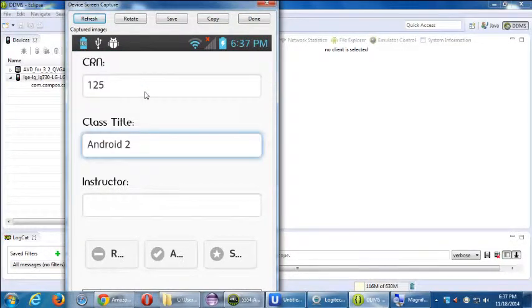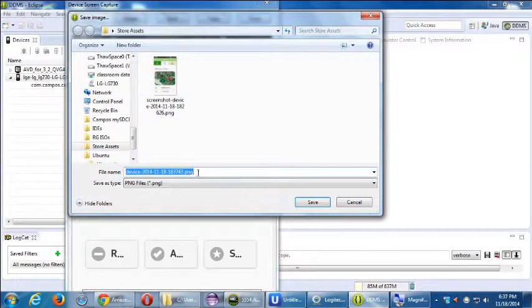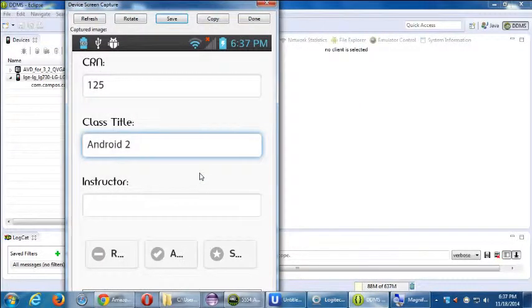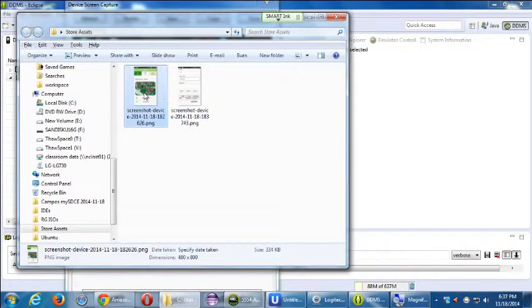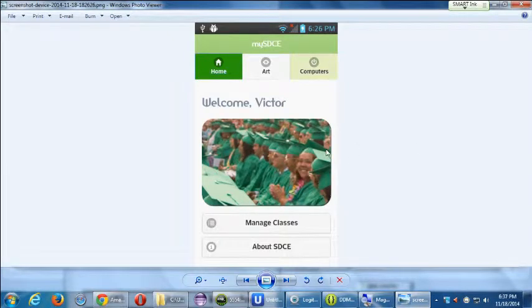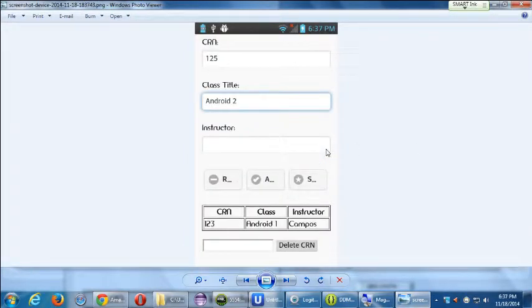So here I'm starting to fill out another class, and at the bottom it shows a class that's already there. So I'm going to save that one. Now I've got this screenshot that I did a moment ago, and this screenshot that I just did, where it shows a little bit of action, perhaps, filling out a new class, and there's already one in there. That might be a good screenshot to create.